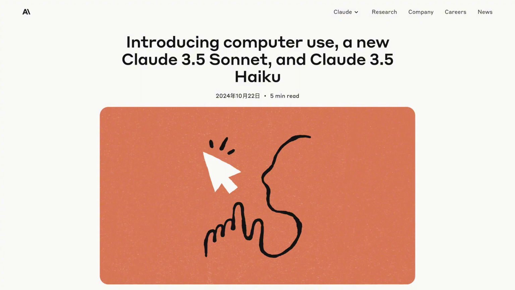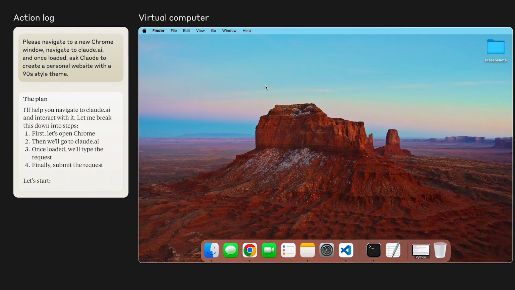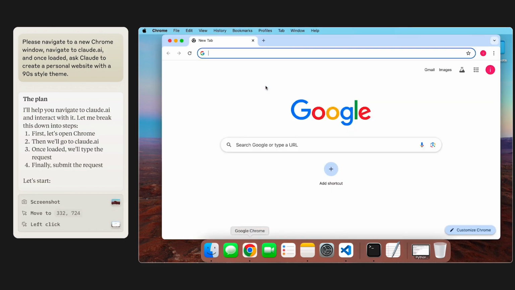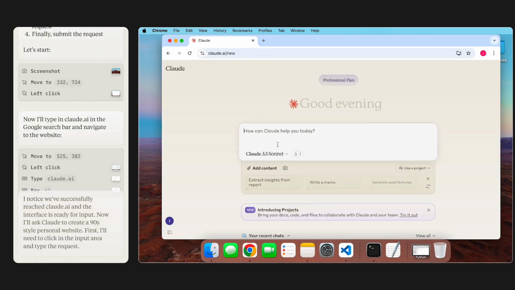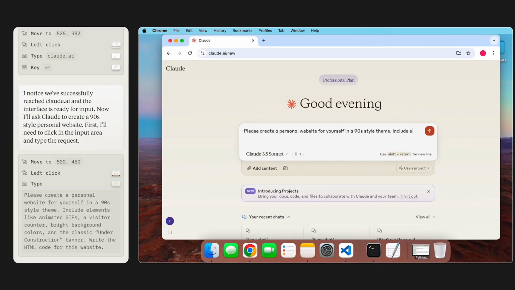Before I dive into what this means for the future, let me show you a demo video of how Claude operates. Here's Claude in action. Claude.ai within my Chrome browser and ask Claude within Claude.ai to create a fun 90s themed personal homepage for itself. Claude opens Chrome, searches for Claude.ai, and then types in a prompt asking the other Claude to create a personal homepage for itself.